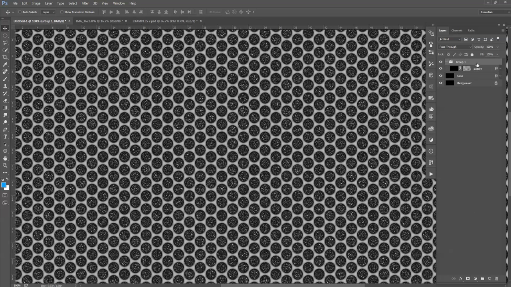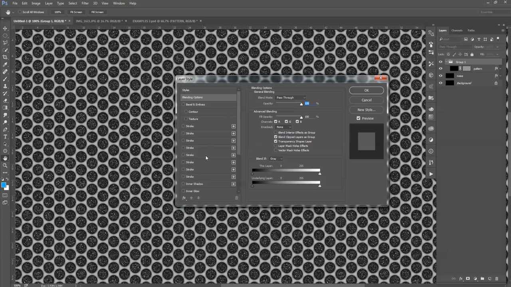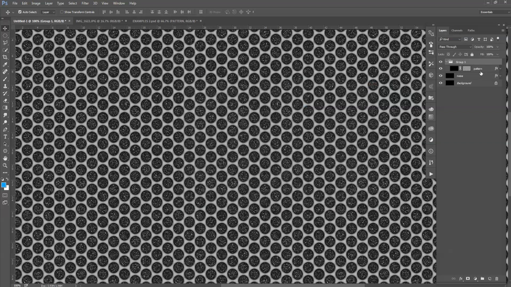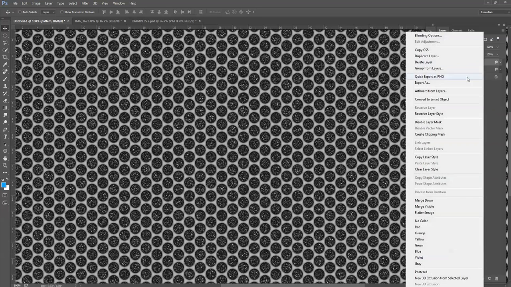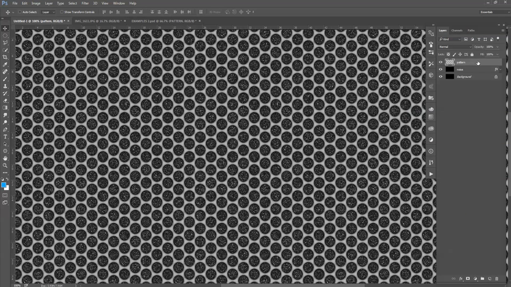drag it here, the group, double click the group, and this is for, I think, Photoshop CS6 or above, I don't remember. But if you cannot add layer style to groups, you can just right click this, rasterize layer style. But let's make it in a group, it's the same thing. So I group the pattern with transparent opacity.